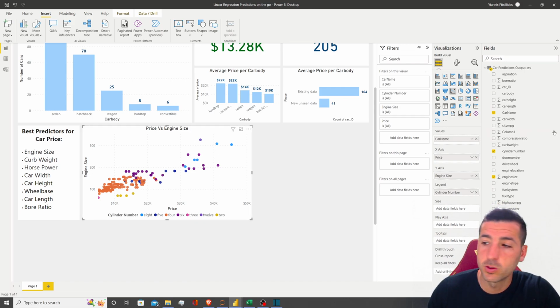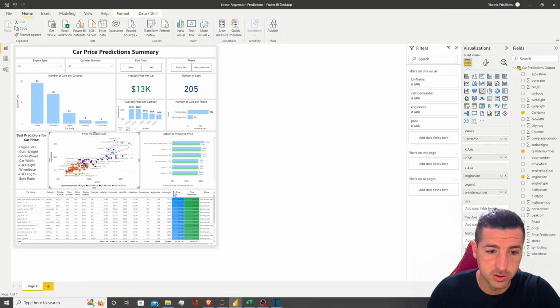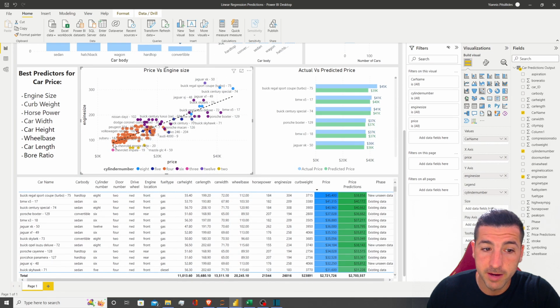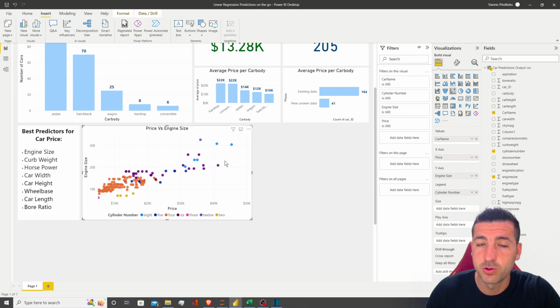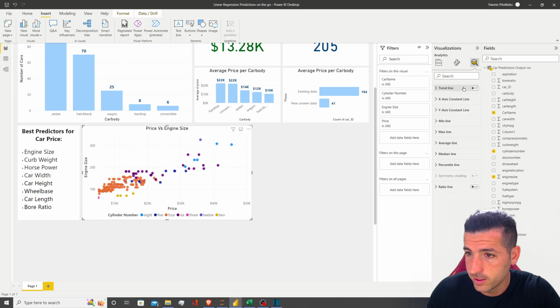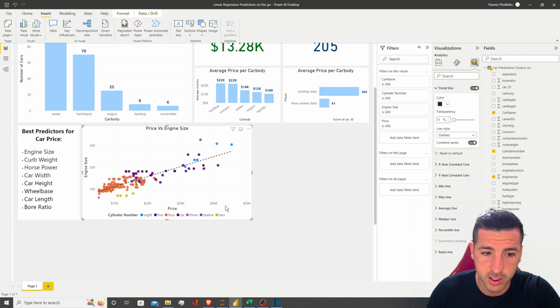Next, we also want to add the regression line. So as you can see over here, we have the regression line going through it. So it shows the relationship. So to add the regression line, we need to go over here, the add further analysis, add the trend line, which is the line of best fit. There you go, you can see it.